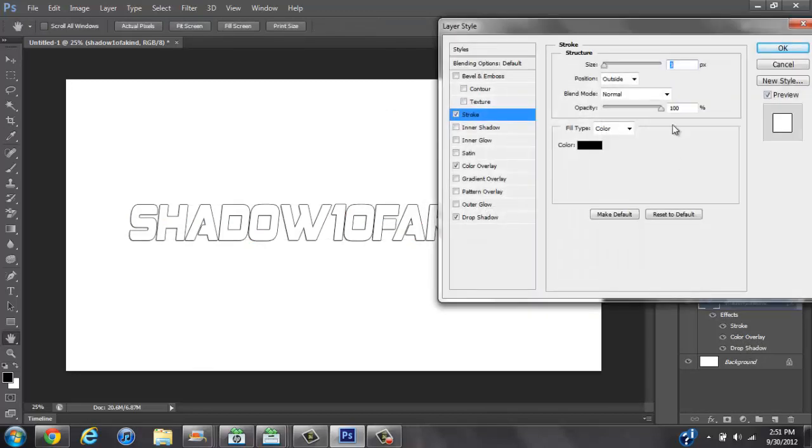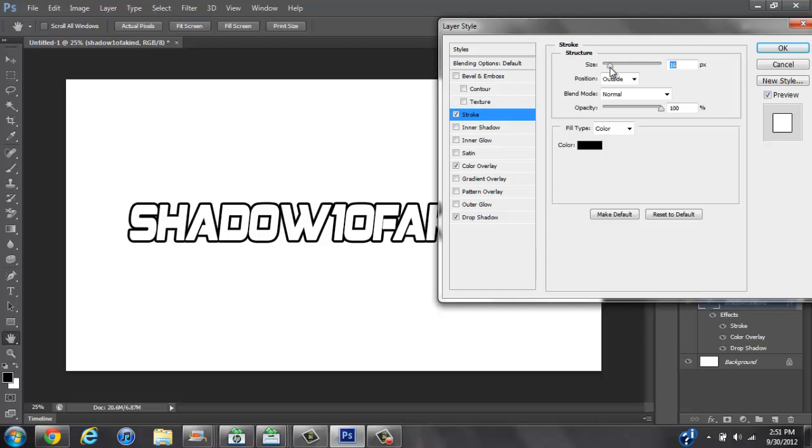Stroke is basically like an outline for the text. I mean, you don't really need that. I just put it because it looks cool. I made it a little thicker.